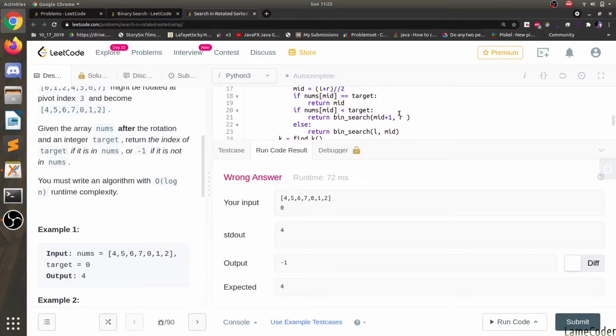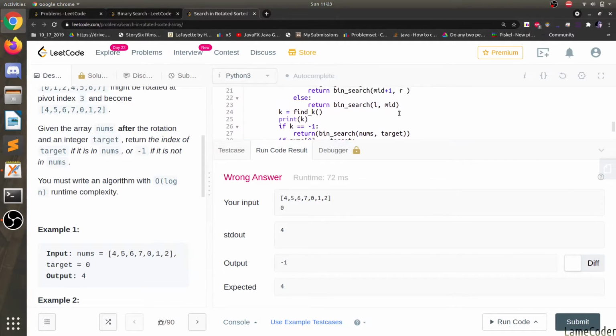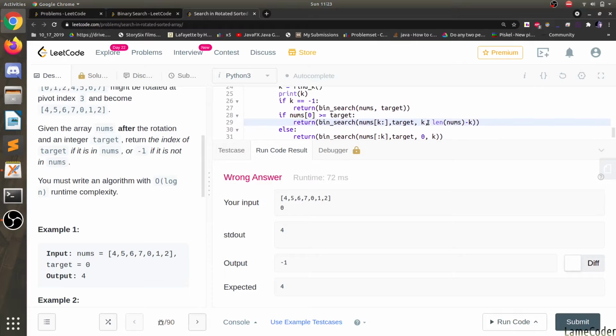Let's print k. It was able to find k pretty well. So nums of 0 is greater than target, 4 is greater than 0. Okay, then try to find it after k. Yeah, and k is 4. So it should be able to find it. 3, 3, 7 is the length of nums, 7 minus k, 7 minus 4 is 3. So yeah.